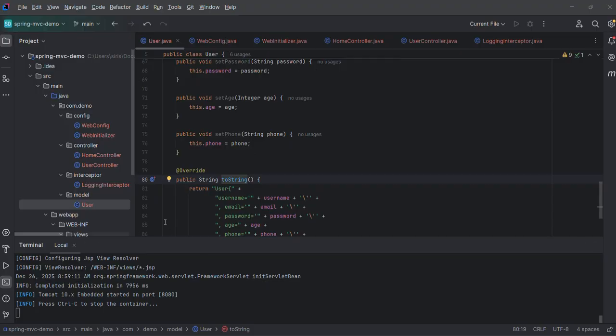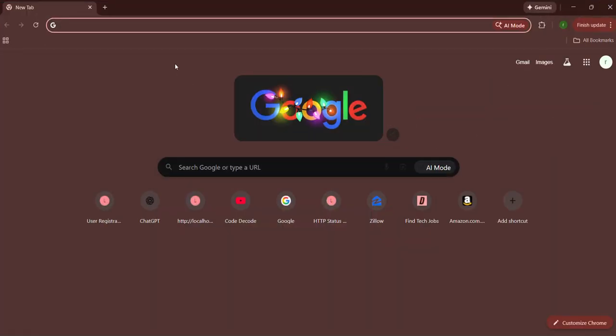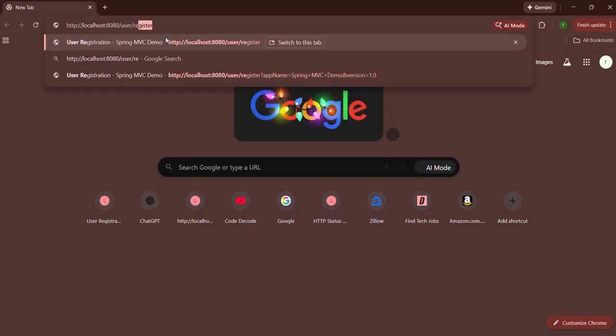So in the last session we looked into how to implement the web application using Spring MVC. I just started the Tomcat server here. I will show you how to run the application. So this is what we are going to see.